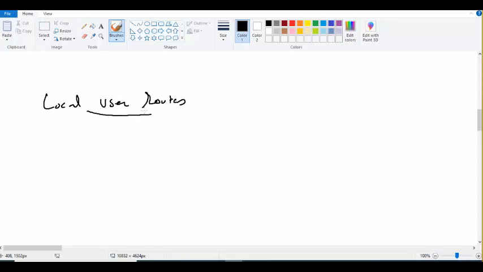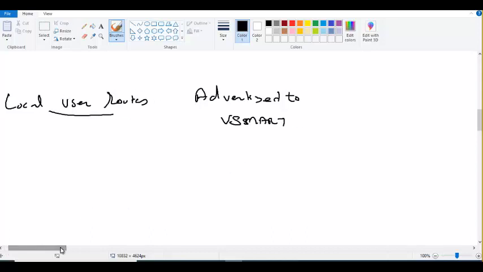Correct, no? Locally, users are advertising from their LAN network. They're advertised to whom? Wow, you got the point. Advertised to vSmart. Now vSmart knows about all the local users, not only from one side, from all sides it knows.